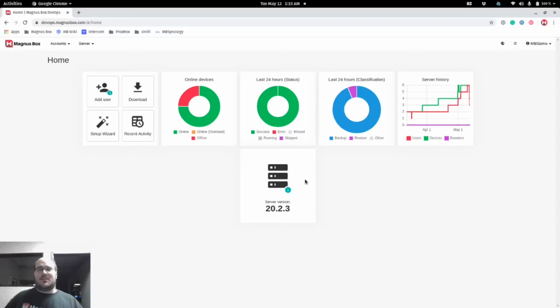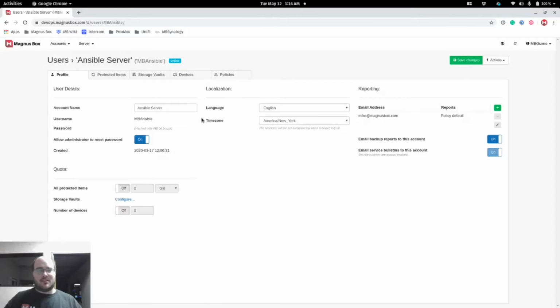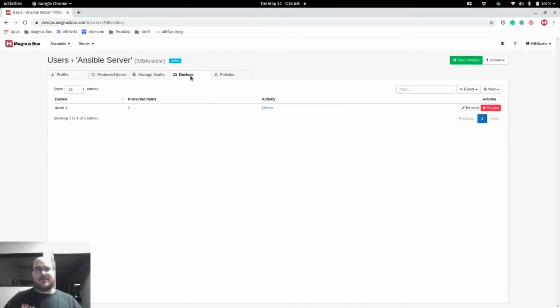To get started, all you need to do is find the user account that you would like to do a restore on. So I'm going to go ahead and click on the Accounts tab, and then click on Users. And we're going to pick on my Ansible server. Once you open up the backup user account, you're going to click on the Devices tab. Now you have to make sure that the device is online so you can push the data back to it.